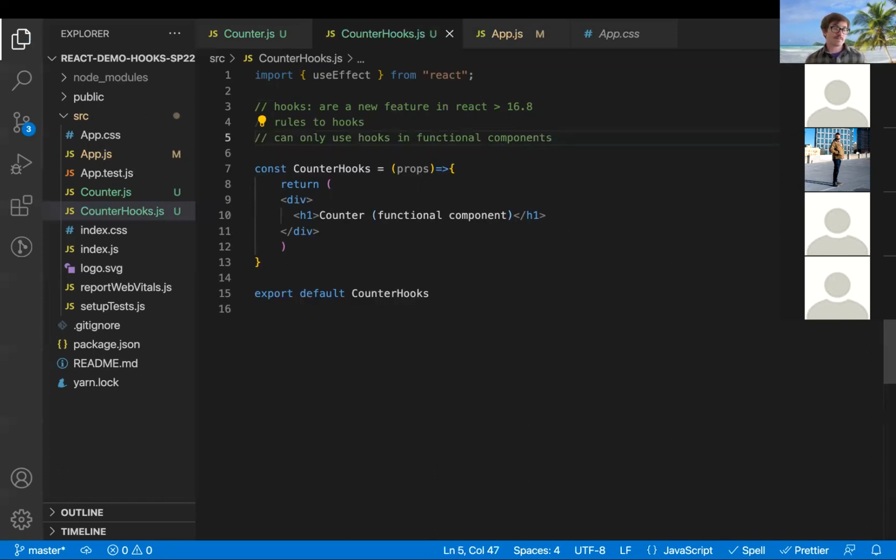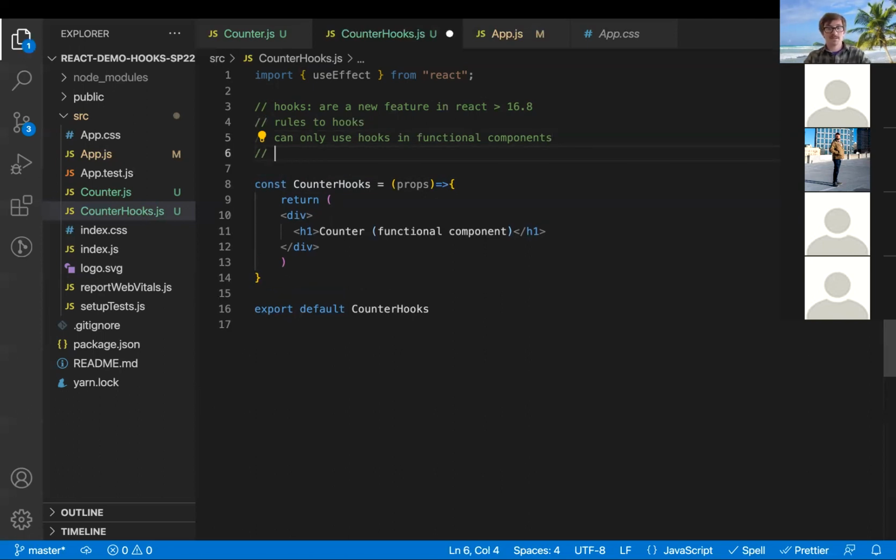Sometimes if you're deciding, do I write a class component or a functional component, this can be a pretty good guideline. If you want to use hooks, you have to use a functional component. You cannot use hooks in a class component. Another thing with hooks, hooks always start with use.